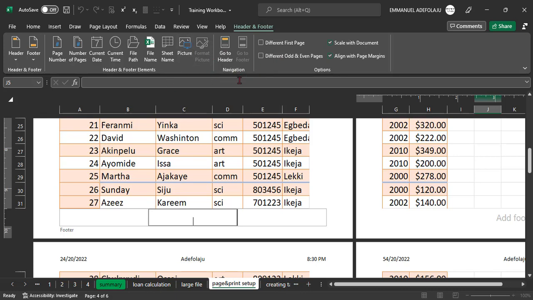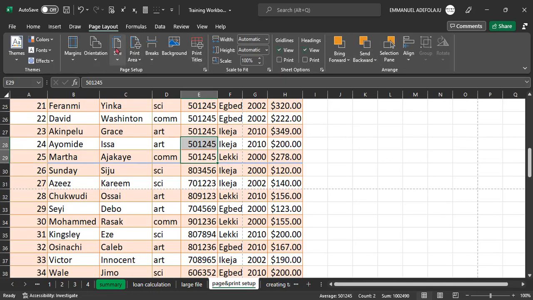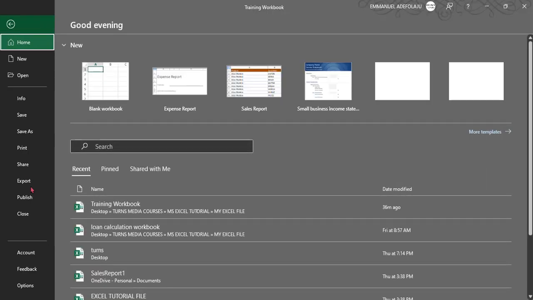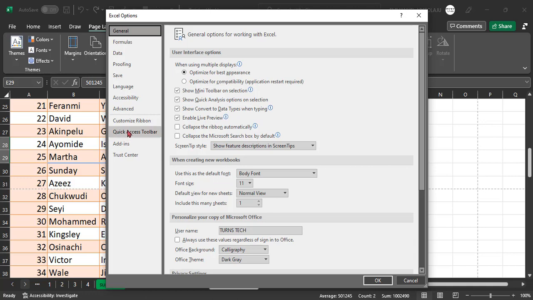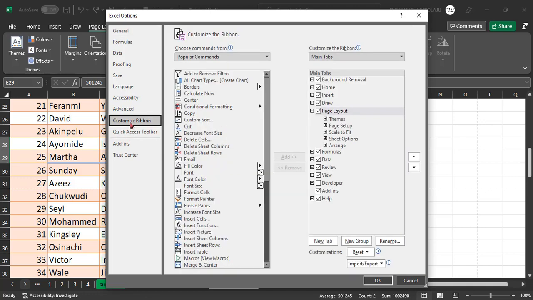So another way to access your header, not enabled, in my page layout. What I'm going to do is go to File and go to Options. Then I'm going to click on Customize Ribbon. I will now move to where I have my page layout, right here, where I have my page layout.